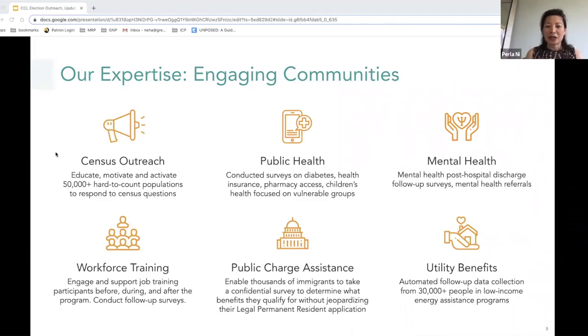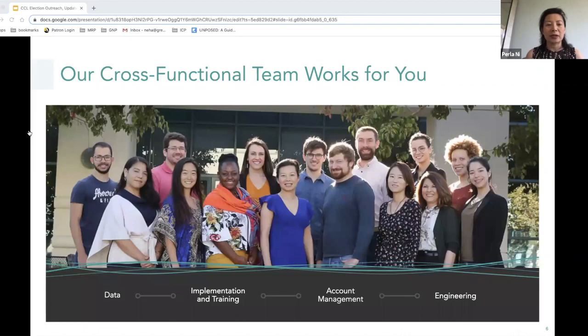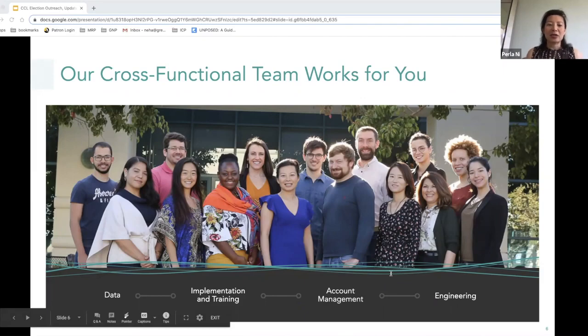In addition to elections, which we'll talk about today, our background is in doing census outreach, where we've been working with communities across the country in terms of engaging communities to ensure a fair and accurate census. We've also done work in public health surveys, mental health, workforce training, public charge assistance, as well as utility benefits. Comprehensively, we really work around how do you engage the hardest to reach people in your communities to make sure that they get fair political voice and access to services. We work very cross-functionally, so our entire team is here to help you. We don't just sell software and technology, we're here to help you through the planning process, all the way through the implementation and successful rollout process.